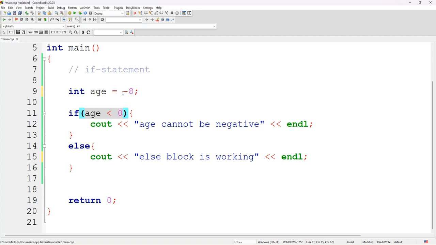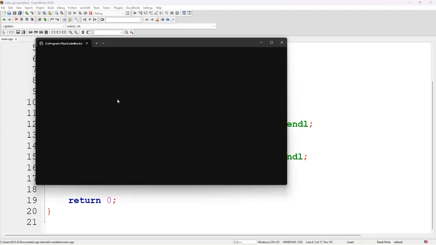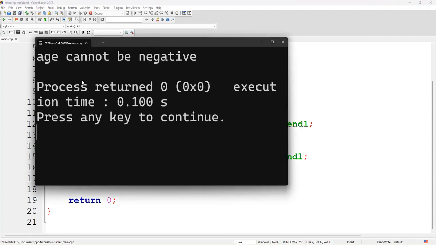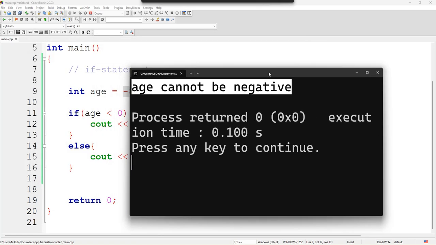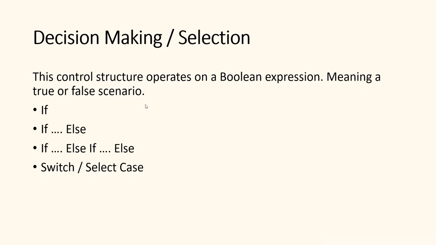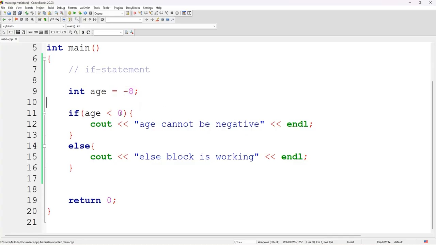Now it has been changed. It's negative 8. If we run the program, you can see now we get "Age cannot be negative." So that means the check has passed.